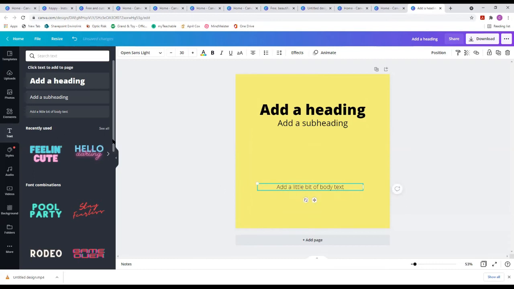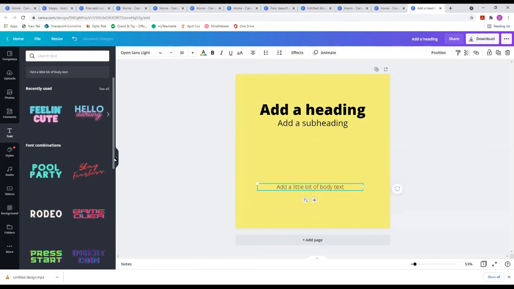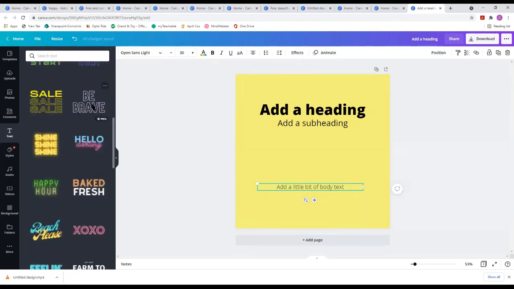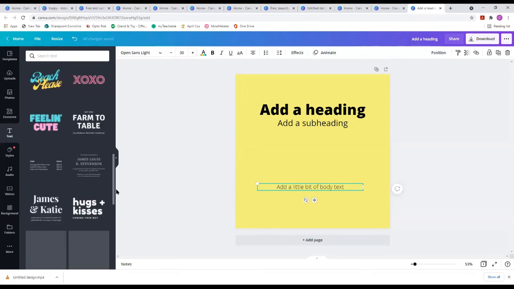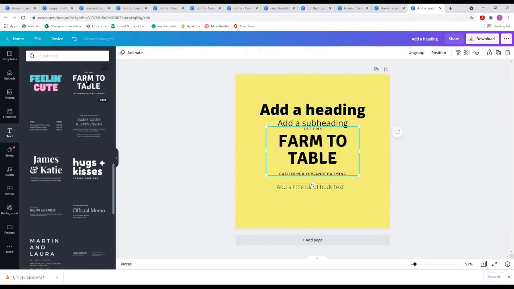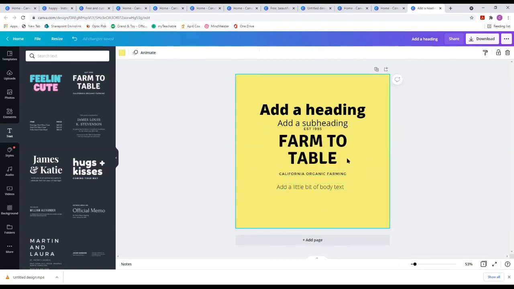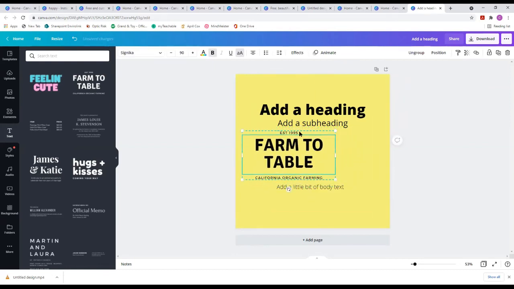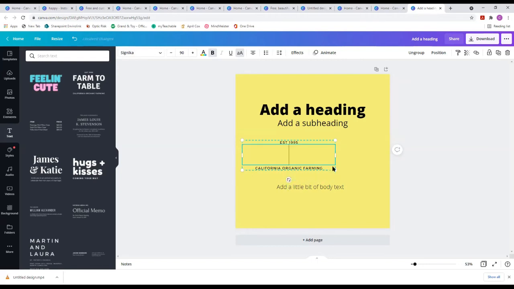Or maybe you wanted a really fancy heading, some type of text. These are all texts that are already premade, and you can just scroll through them and see which ones you like. But say you wanted to use something like, let's say this one. So here's farm to table. You would just click on this, and then again just go in and edit it however you need to edit. You can change the font style and all that kind of stuff. It's kind of neat.